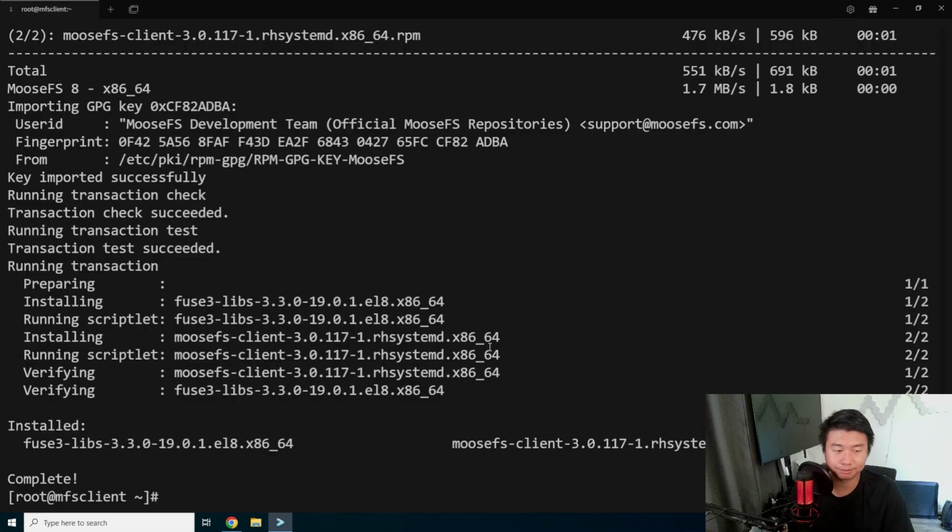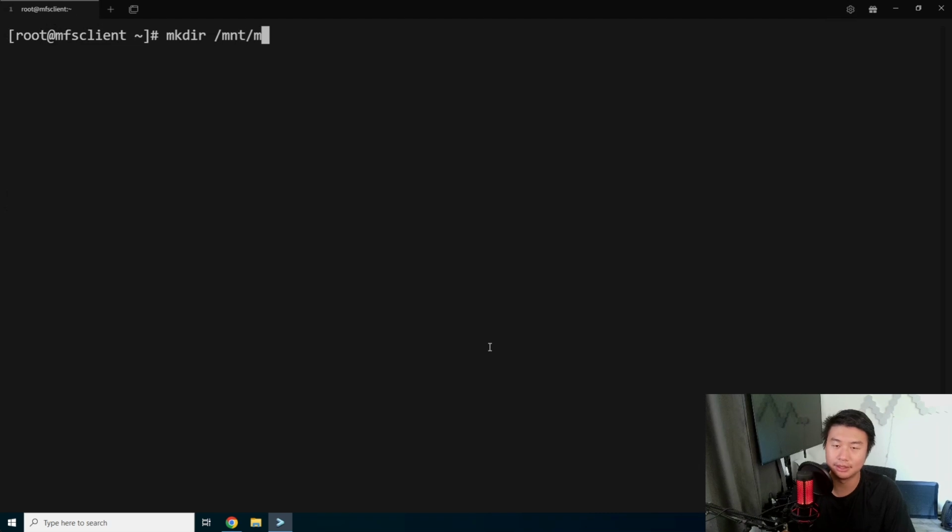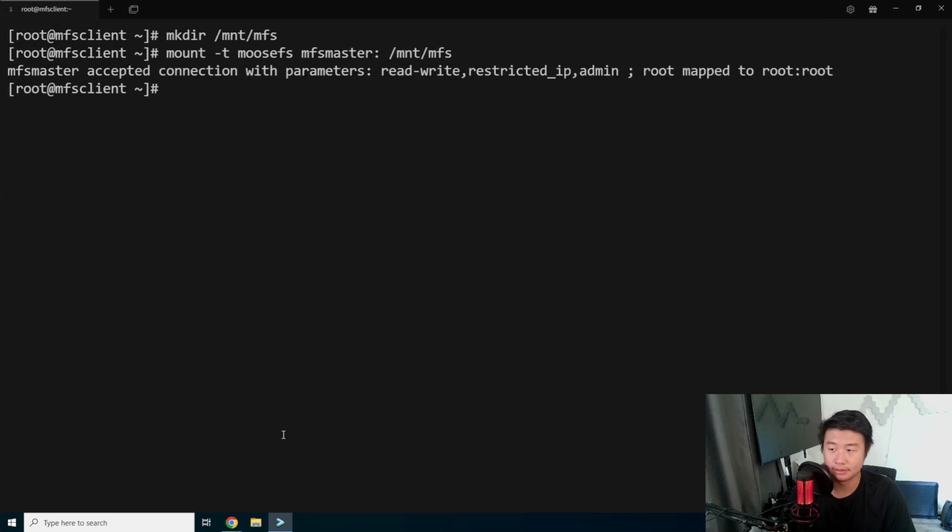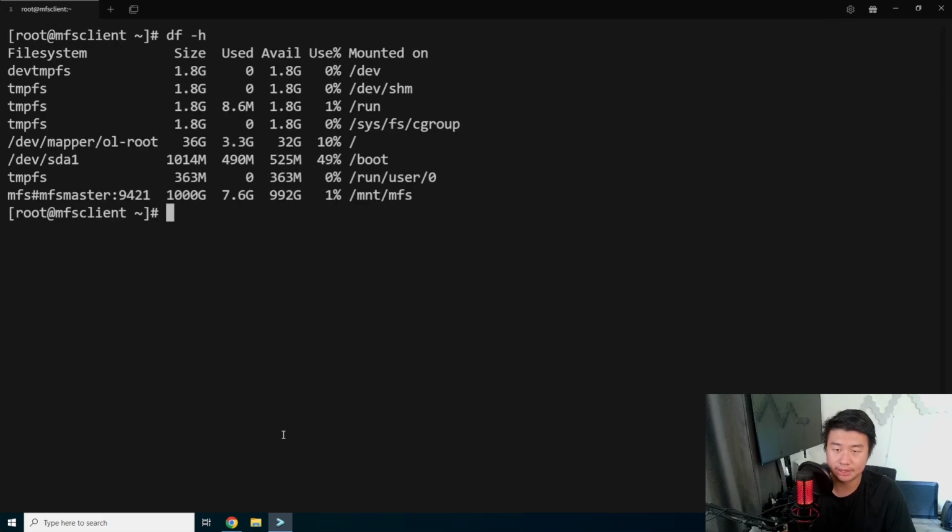So we'll make that directory, mount MFS, and we'll do mount type MooseFS, mfsmaster, and then mount that. Now if we do a df -h, we can see that the MFS master is mounted. We've got 1 terabyte of free space.